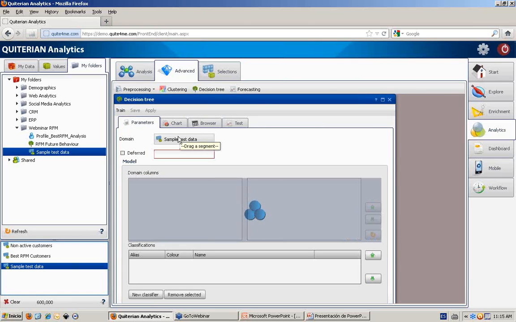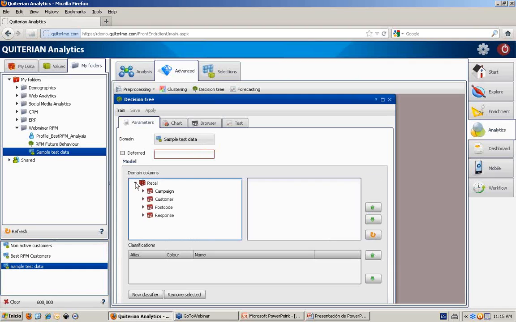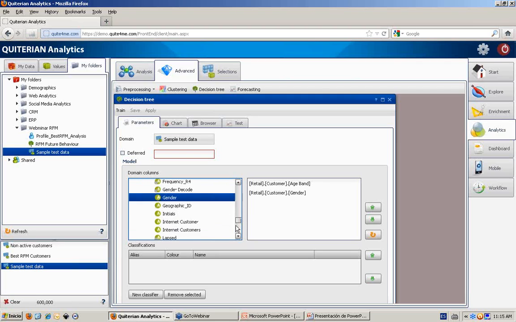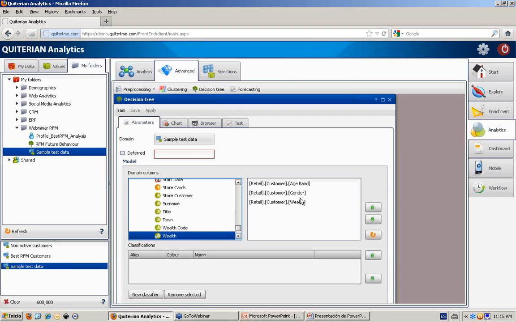So now that I have the sample test data I want to evaluate my decision tree, I'll just have to drag it and drop it in the domain box. And I'm going to choose for this decision tree the attributes that the profile was telling me were important. For example, the age band, the gender, and the wealth. And based on these 3 variables, I'm going to create classificators. And this decision tree will tell me which of these classificators best relates to this combination.